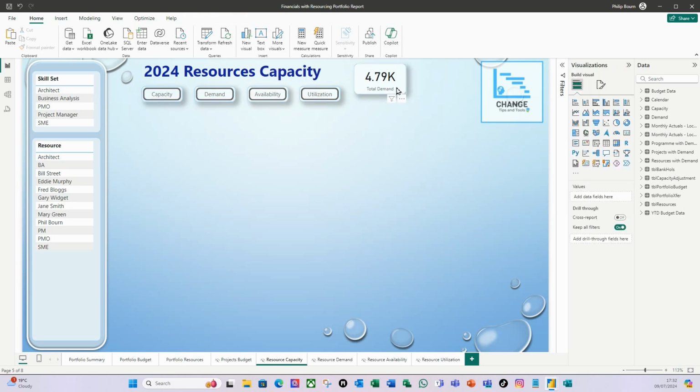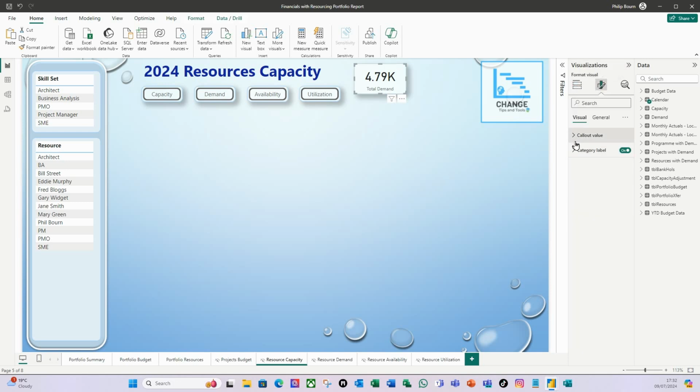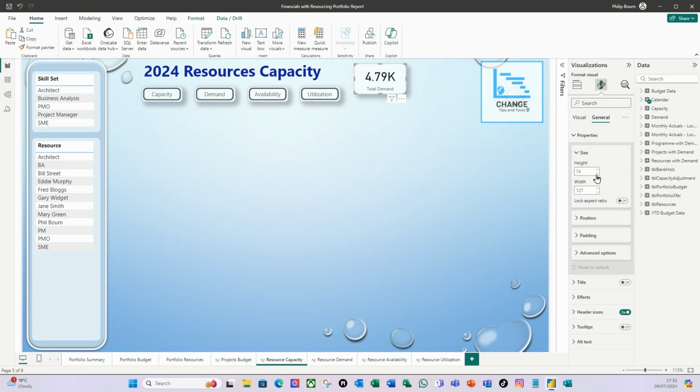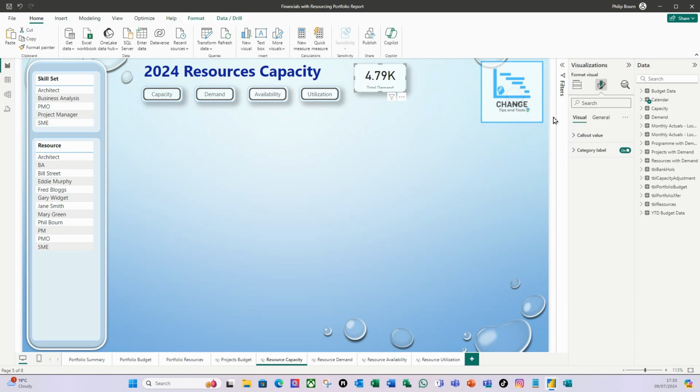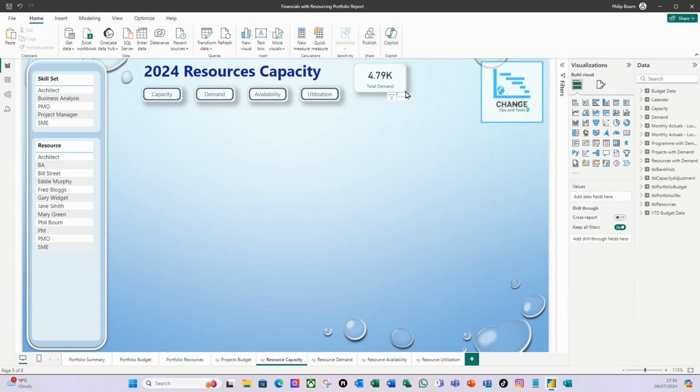There we go. Let's take this card here. I'm going to go to my properties on general. So on the format your visual, general, and then properties. I'm going to change that height to 70. Just make it slightly narrower. Then go back to my visual and change the callout value to be 20 font, like so. And with that done, I'm going to take that and do control copy and control V.